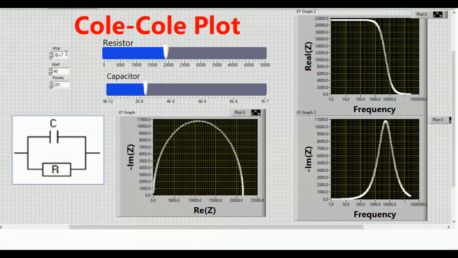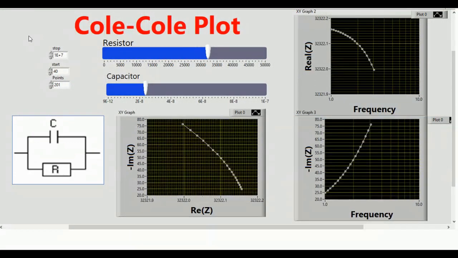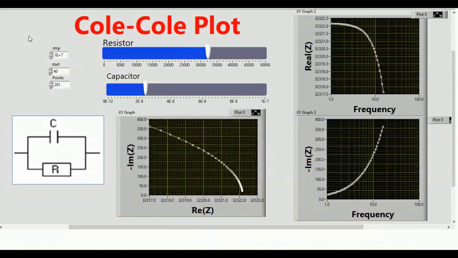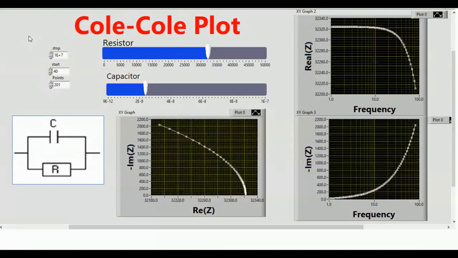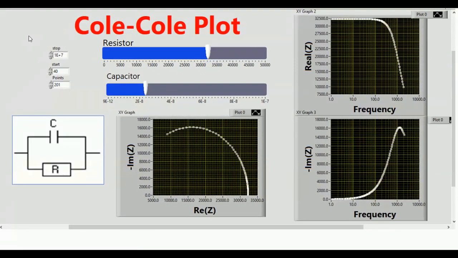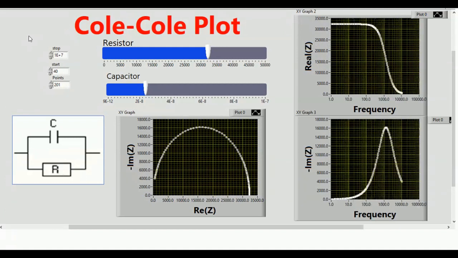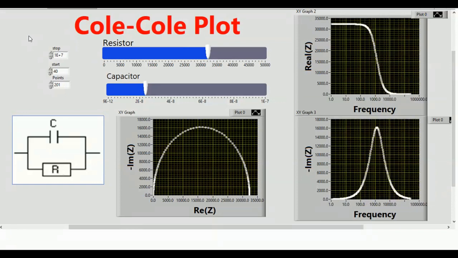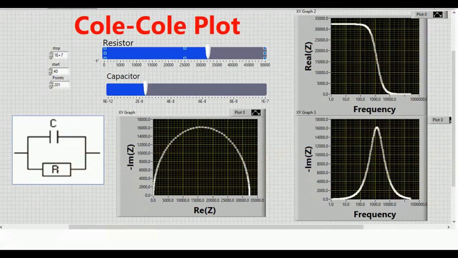And this is the stop frequency and this is the start frequency. The start frequency is 40 hertz and the stop frequency is 10 to the power 7 hertz, and the number of points I need is 201. And if you run this circuit, then it will look like this. See, this is changing, and after some time you will get the total feature of these three graphs: real part versus imaginary part, real part versus frequency, and imaginary part versus frequency. So you will understand and visualize using this program, and we will discuss it in detail.